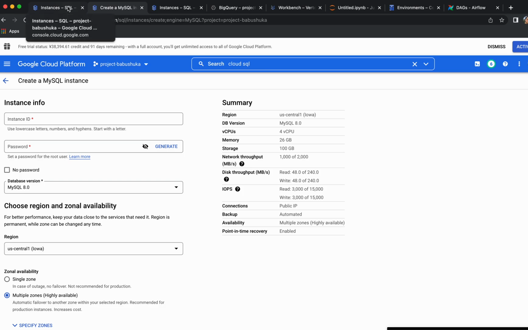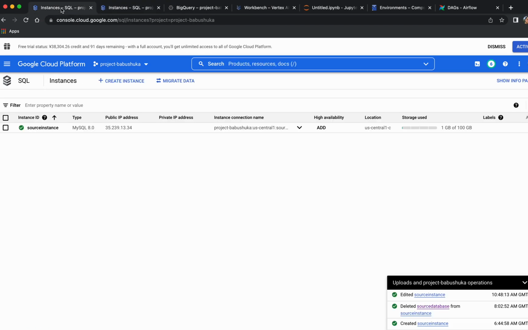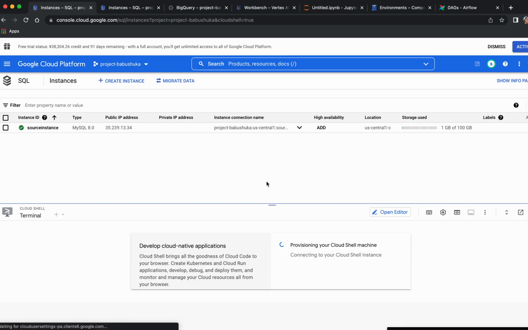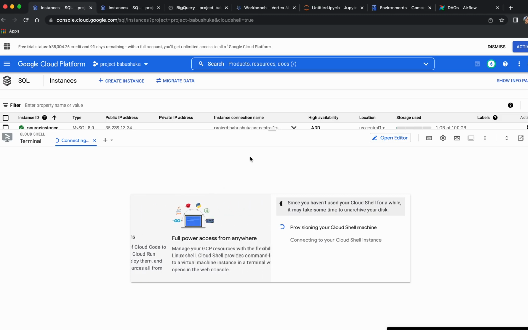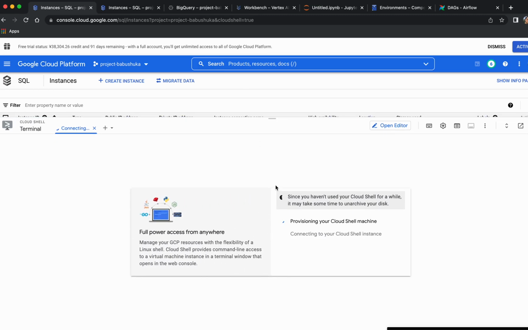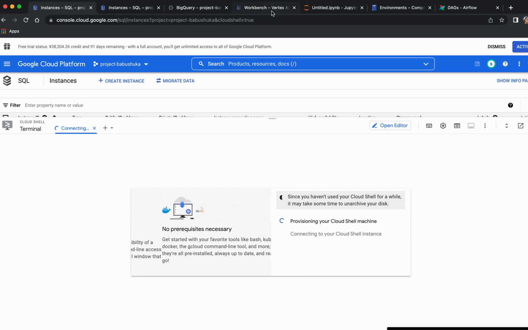So quickly come back to the SQL console. So now we're going to basically make the database and then create the table to prepare the source data set. So let's open the Cloud Shell. This is a virtual environment to use the shell command, a Linux command. So it's provisioning for a moment. Also, meanwhile, I can introduce.